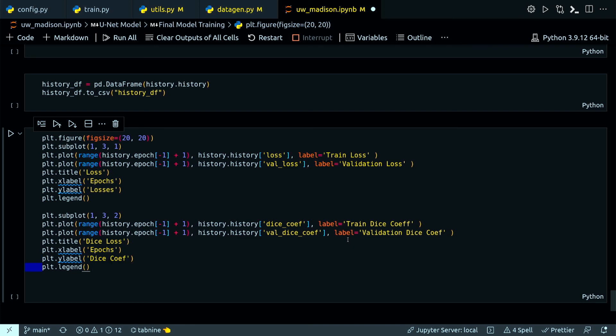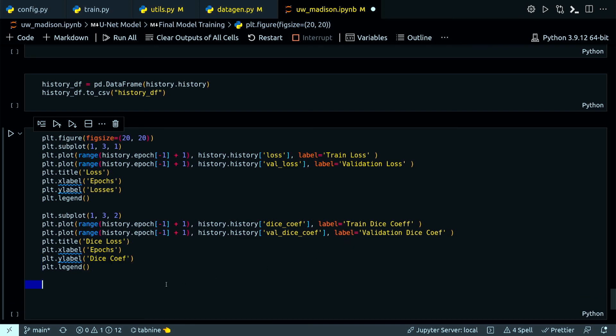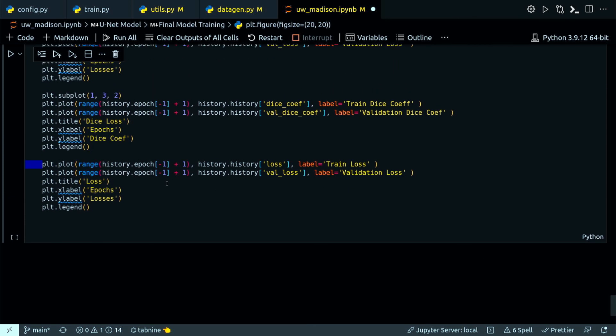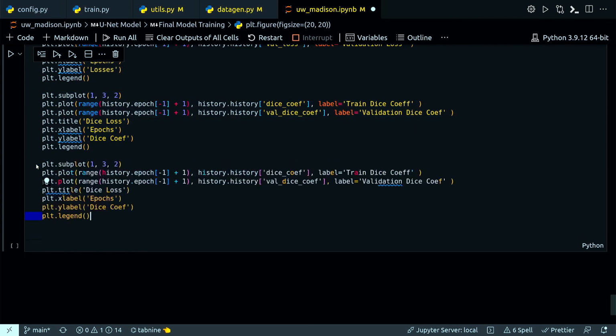All right, now again for the final one, which is IOU coefficient, let's keep changing it. Actually copy from here and paste it here. This will be 133.